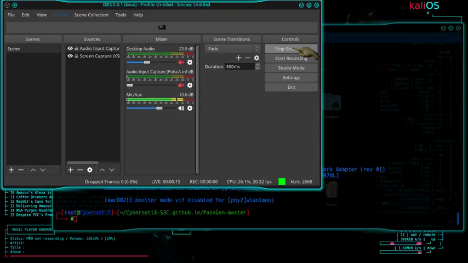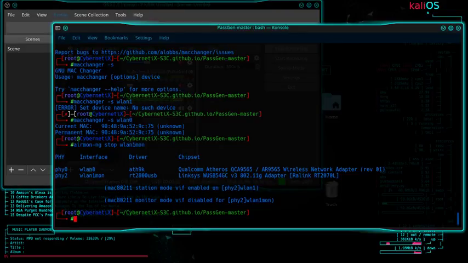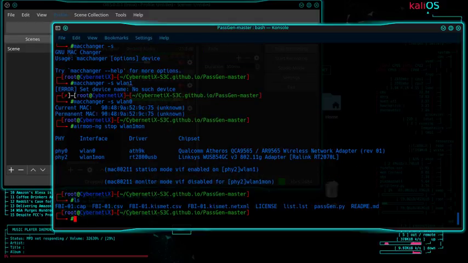Today we're going to look at the aircrack suite, airodump, and my password generator that you can find on my GitHub. Now, I already had created a password list earlier, but I'm going to go ahead and remove some of that.